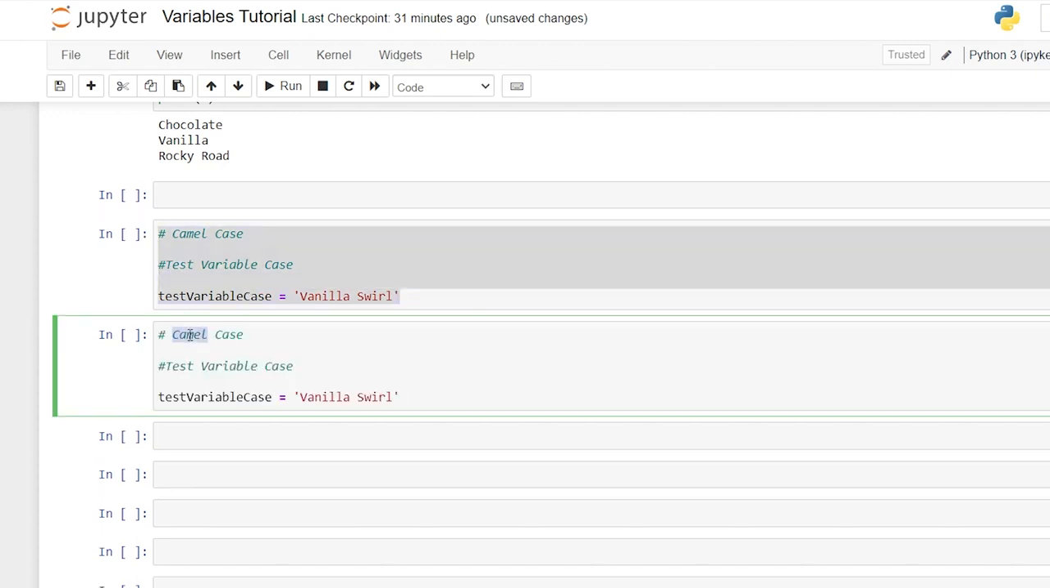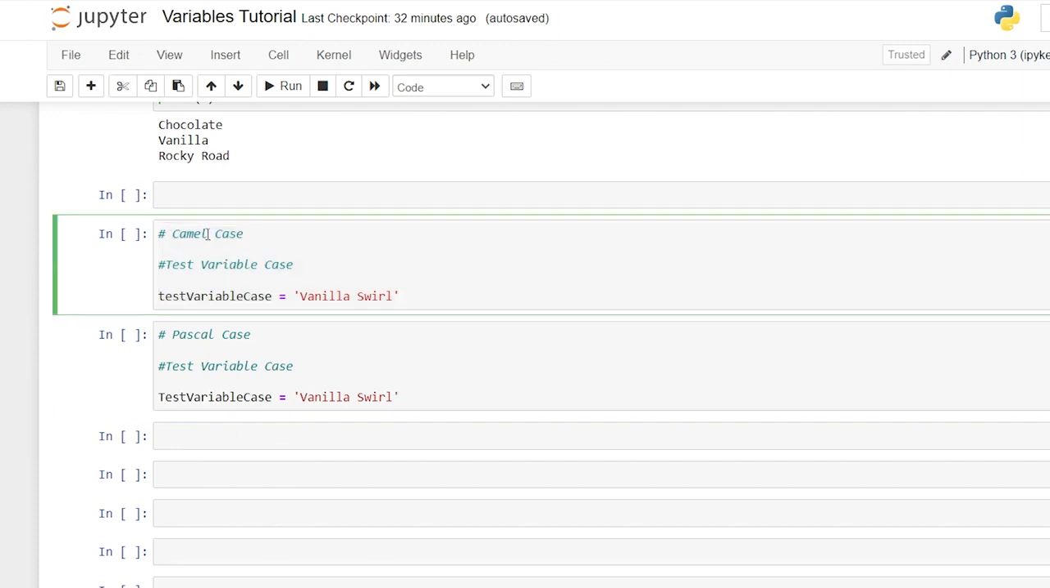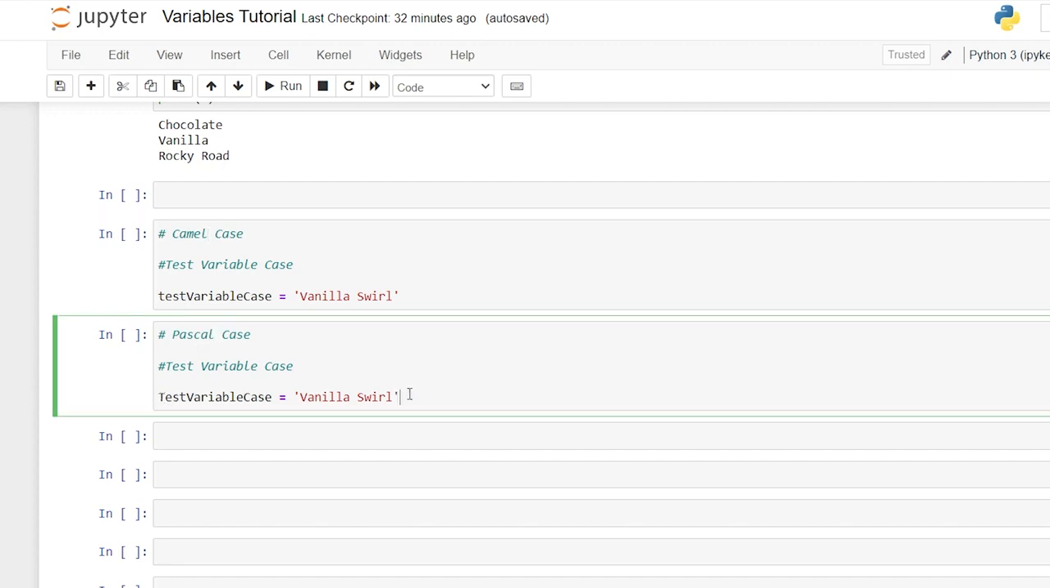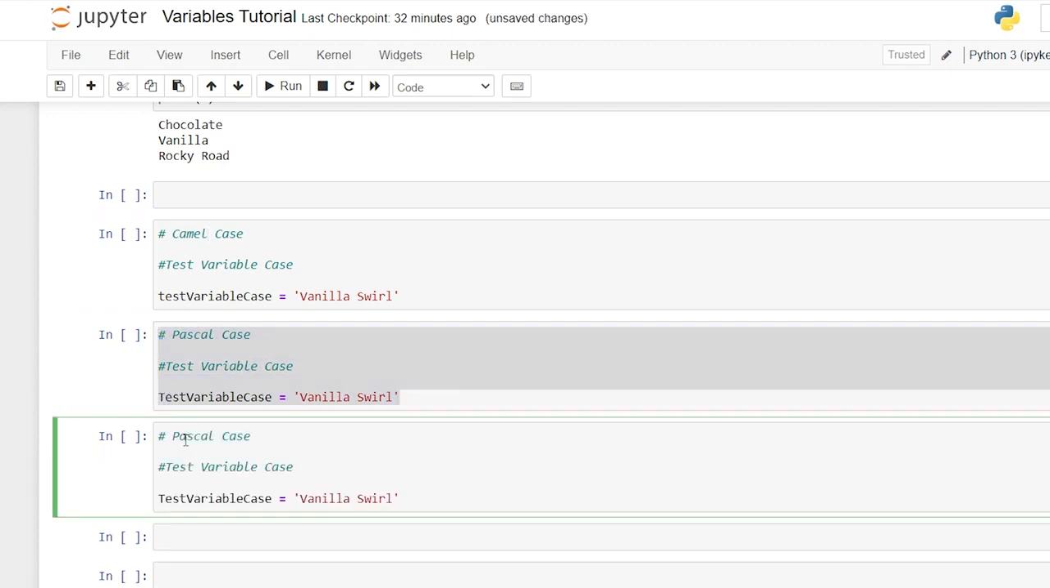The next one is called Pascal case. So Pascal case is going to look just a little bit different. Instead of the lowercase at test, it's going to be a capital T in test. So test variable case. Again, this is a very similar way of writing it, very similar to camel case, but just a capital at the beginning. Now let's look at the last one, and this one is my personal favorite. This one is going to be the snake case. Now this one is quite a bit different in the fact that you don't use any capital letters and you separate everything using underscore. So we're going to write test underscore variable underscore case.